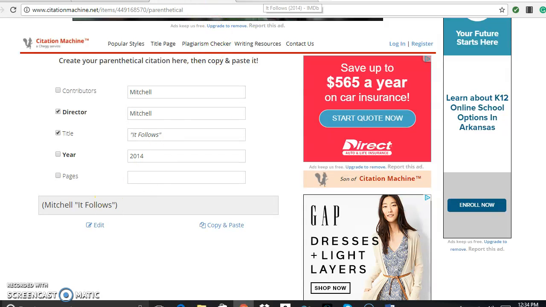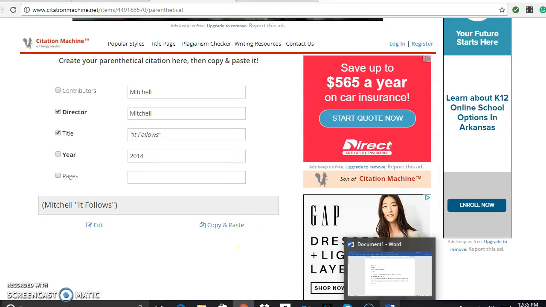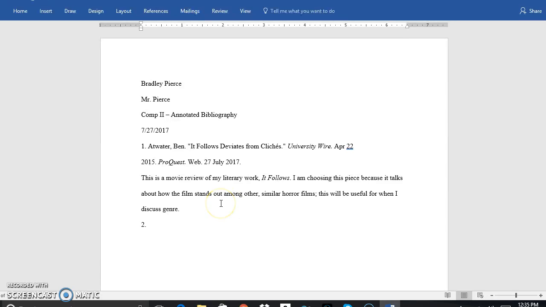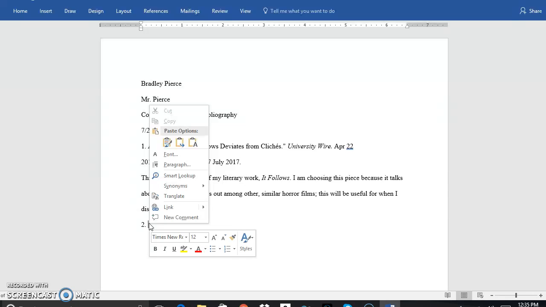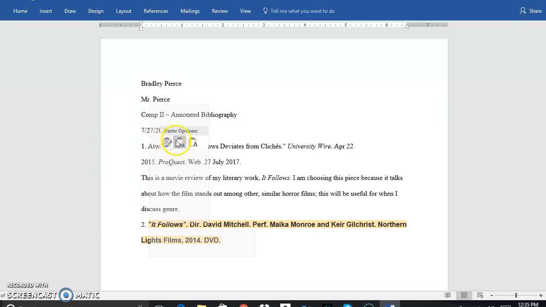Okay, so I had already copied, not pasted yet, but I've copied the citation. So I'm going to go back to my annotated bibliography page, right click. Remember, you want to right click and choose keep text, because this has changed its formatting. And there is another citation right there. And then I would, of course, give the annotation.